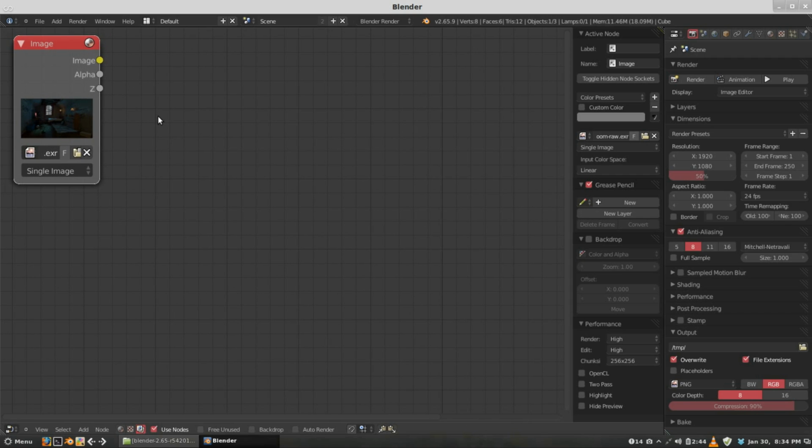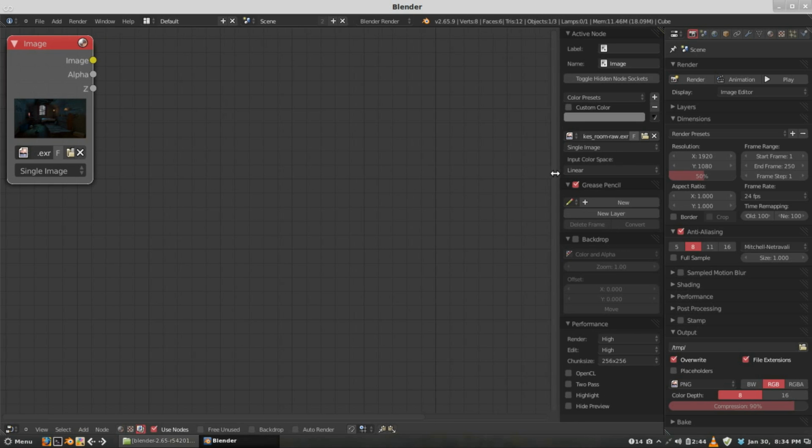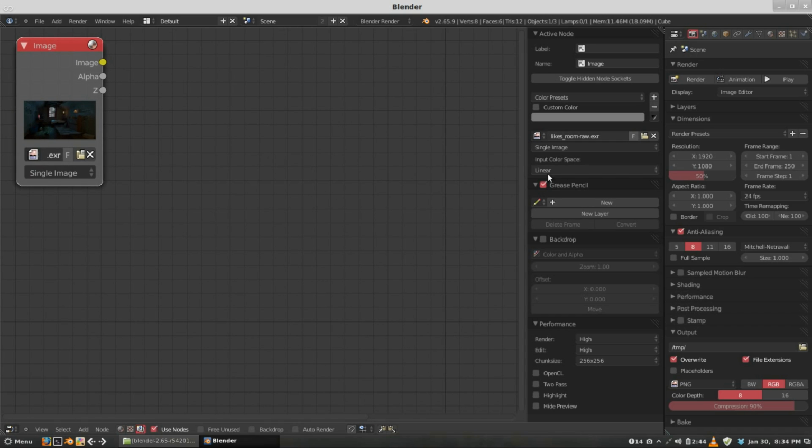I'll tell you later why we need OpenEXR as the option and not the other raster formats like PNG, JPEGs, etc. Also, you notice here there's a properties panel on the right, which most people call the N panel, which is kind of funny. In here we have the active node, which you could label, change the name, etc. And you could check the path here.